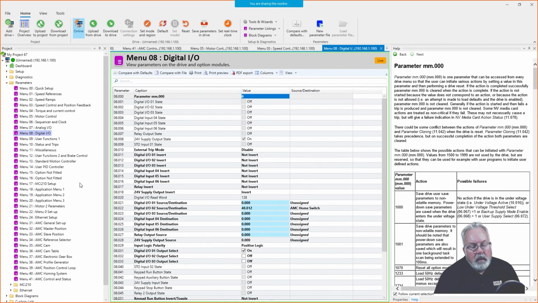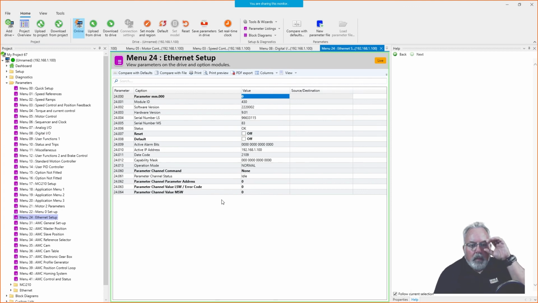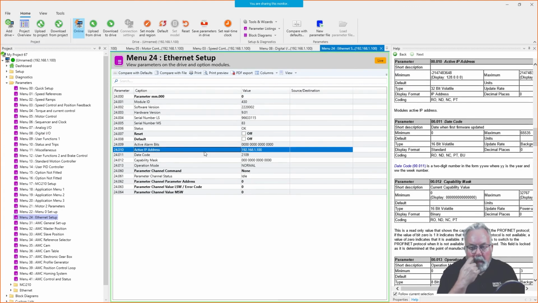And also, I'd include the IP address for the drive, and that's a little different. If I go to menu 24, that's the active IP address. Well, in Connect, it shows up as a traditional IP address would. But you'll notice the data type is a double integer. So what you would need to do, and I have developed a function to do that, is convert this octal notation to decimal.